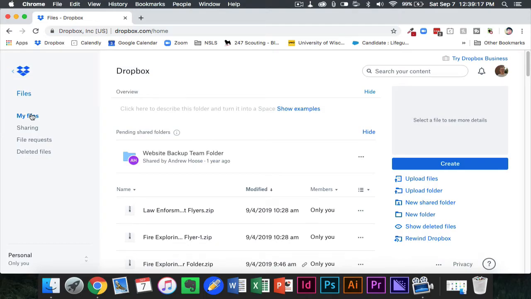So, what are file requests? File requests are an easy and simple way to request a file from someone without having to give them access to your Dropbox files. Sounds a little crazy, but let me explain.